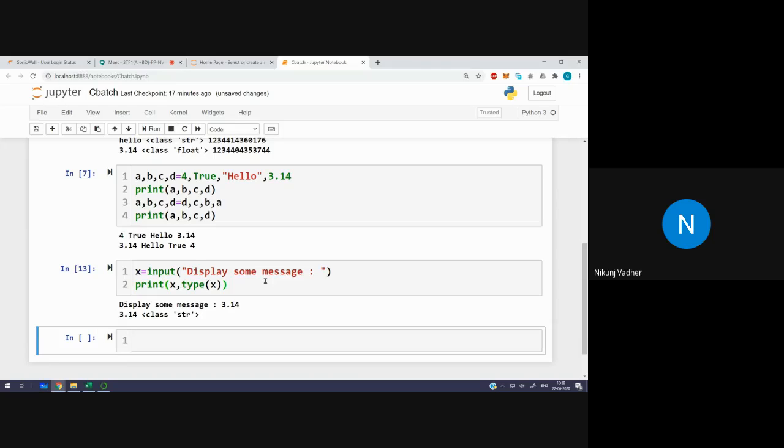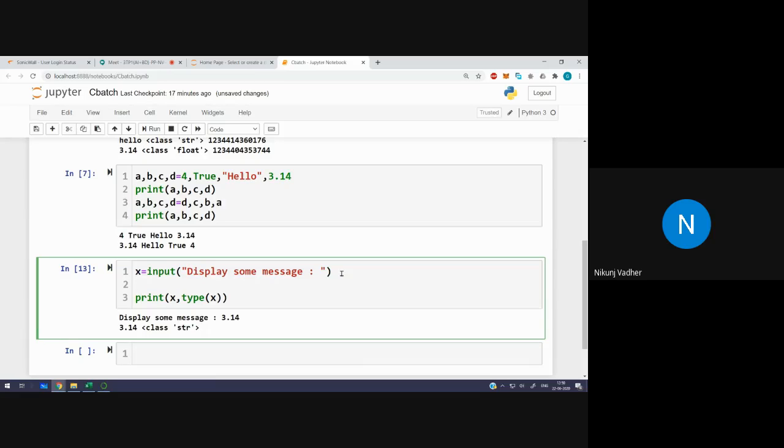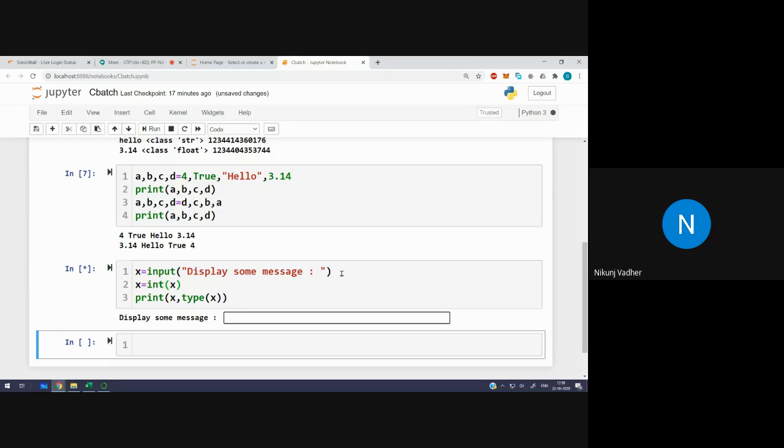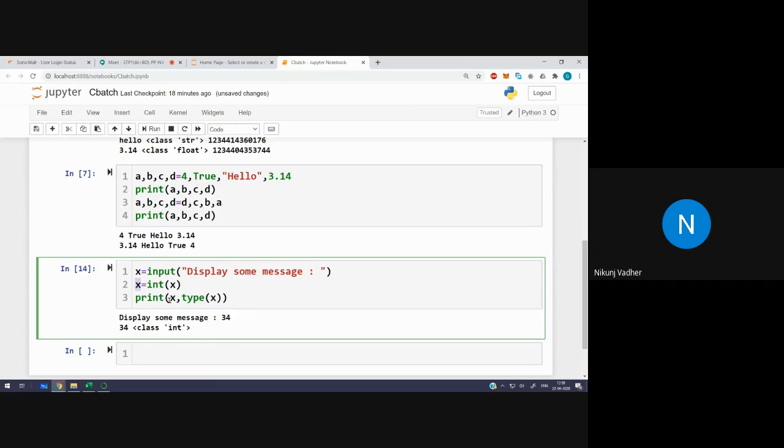So how to do the typecasting? Let's say we want to convert the input into an integer. We can write it like int of x. Let me enter some integer, so 34 will be converted to an integer and it will be again stored into x, and then if we try to execute this print statement, we will get this output.